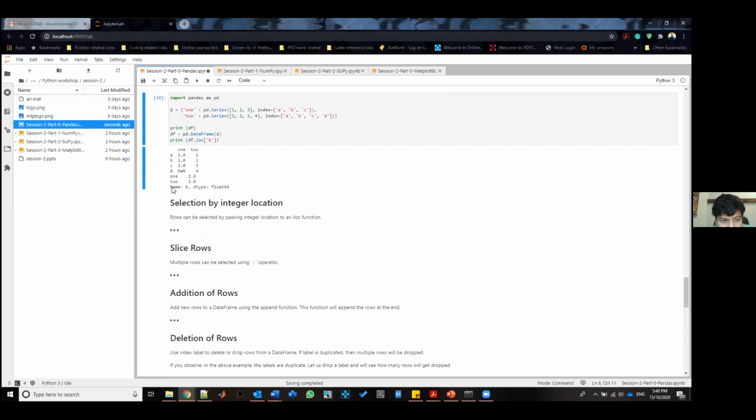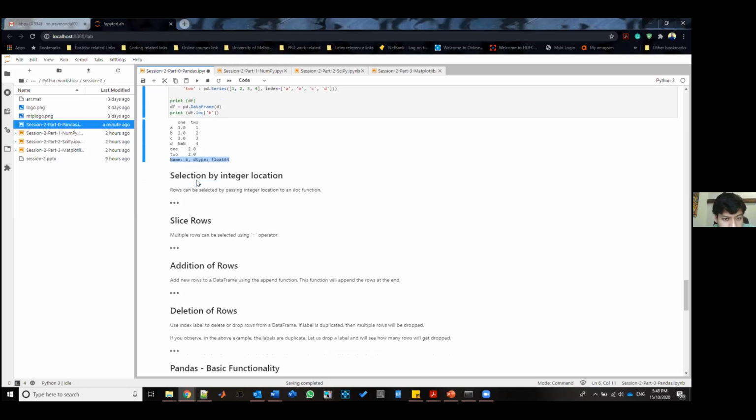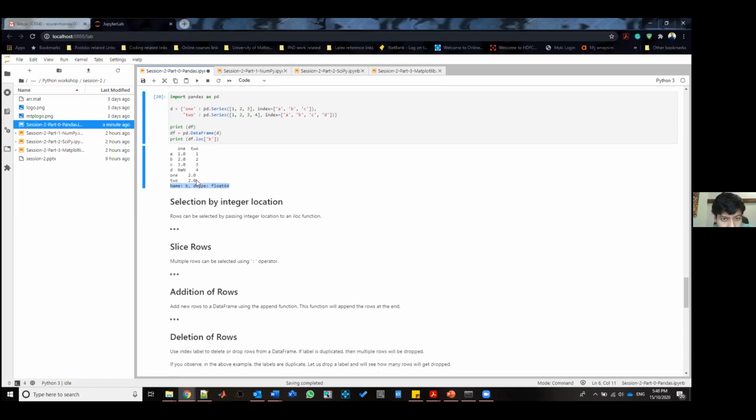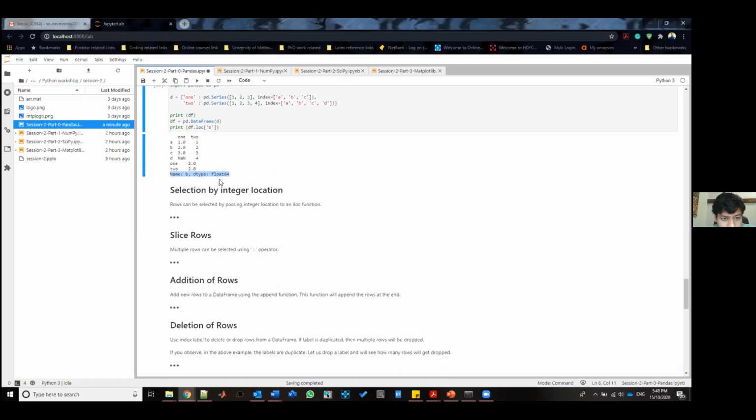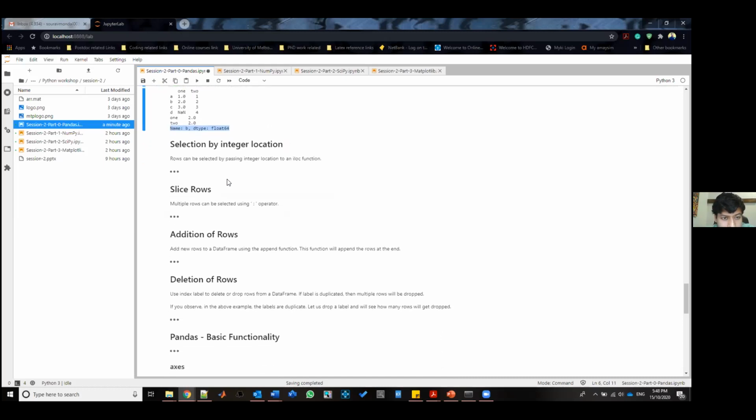So here the data type is given as float64, although the initial data was entered as integers, but I think one of the data points is a float, so it is typecasting the other ones also. So yeah, we need to be a little careful when we are making these sorts of operations. Now let's try the integer location.